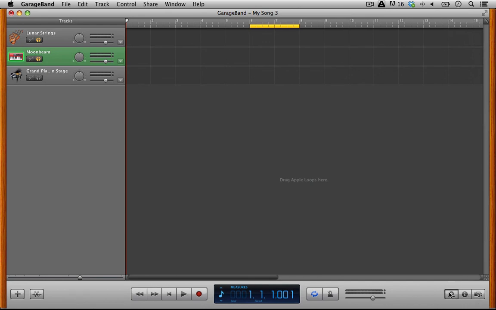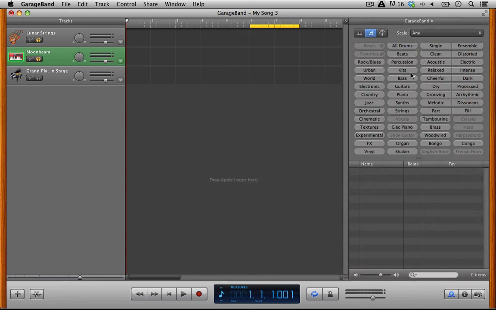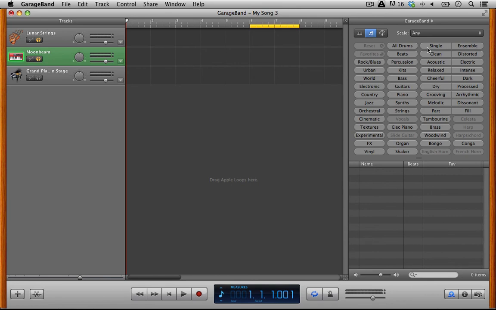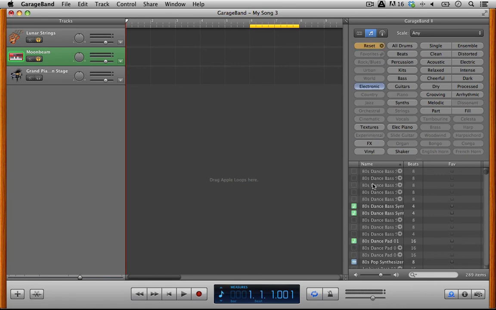This is going to give me access to all of the loops and some of the built-in tools that come with GarageBand. Let's see if I can actually get anything to come up. I'm not sure if I'll be able to. I don't know if I have anything in here, but let's select electronic. Some of these might be coming from Logic actually, but let's see what this is.